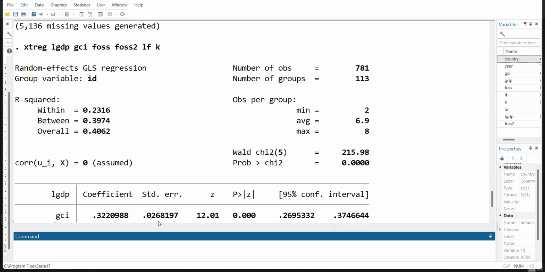So before going interpretation, you need to first of all look at one important thing. So first of all, look at sample size. It should be big enough. At least 150. It is 781. ठीक है, panel data में कम से कम 150 होना चाहिए. It is bigger than that.